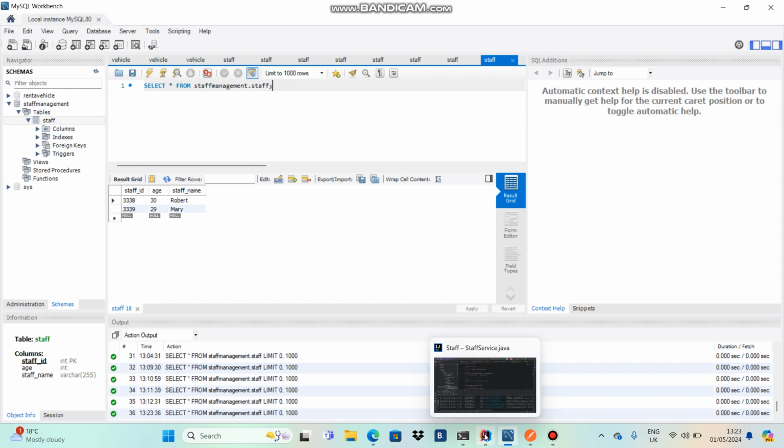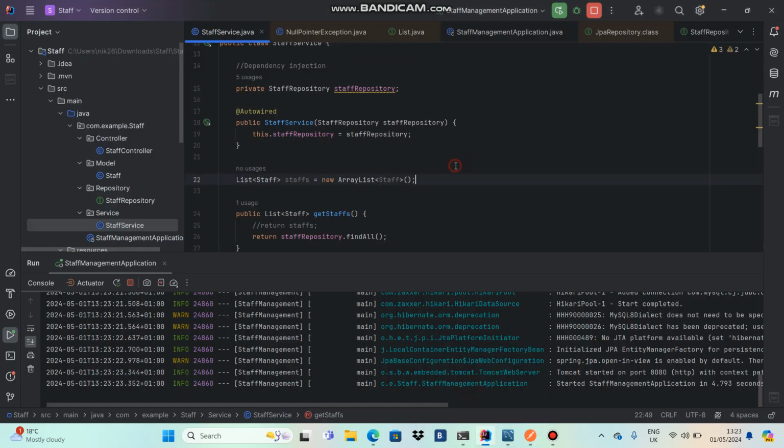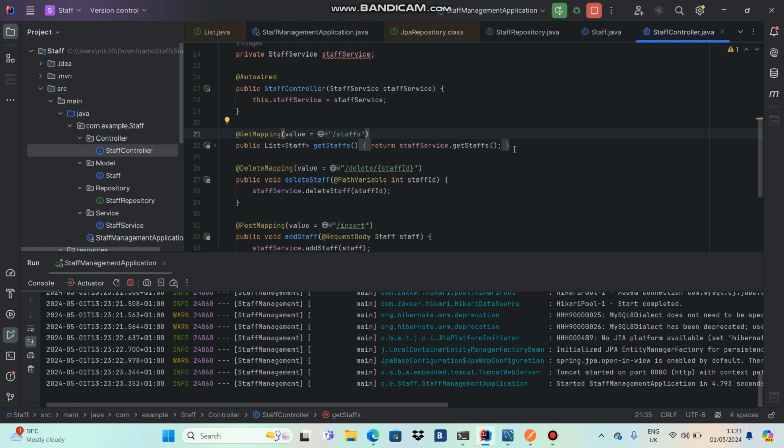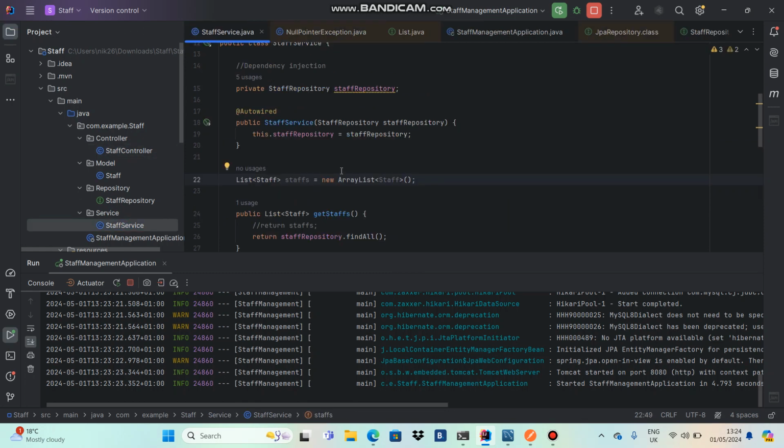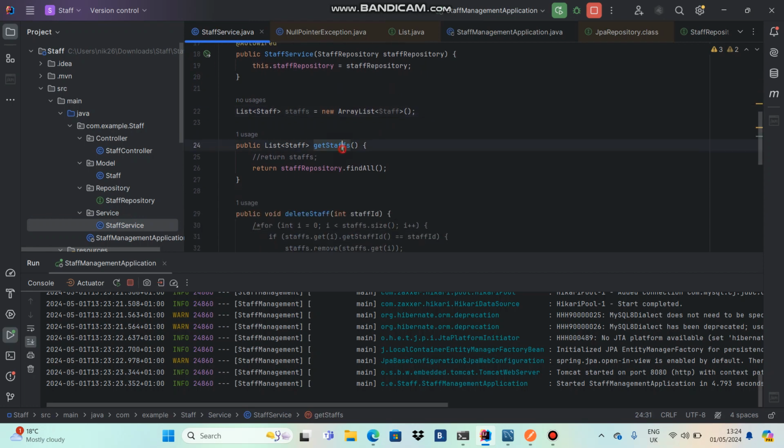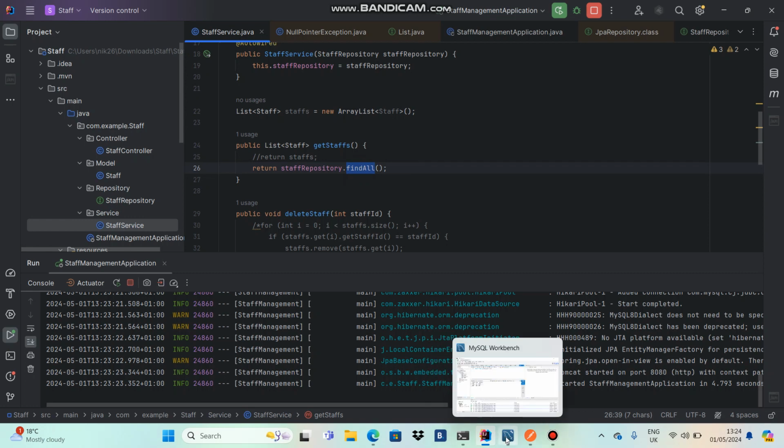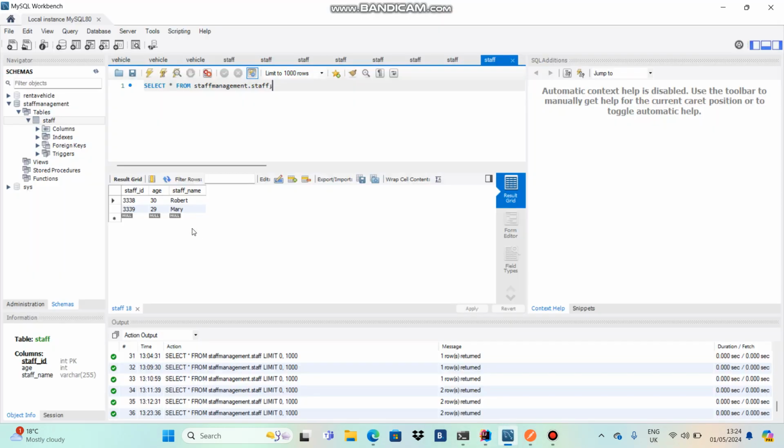So now if I go to my endpoint, I will call this get staffs, and it will go to the staff service get staffs method. That is actually here, and from there it is going to call the repository findAll method, where it is going to read this table and return these two records. Basically that is what is going to happen.